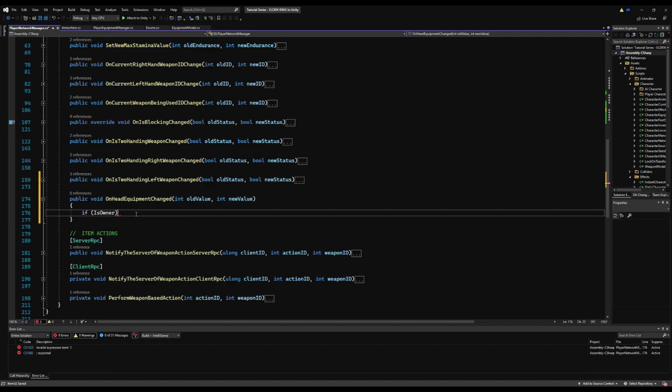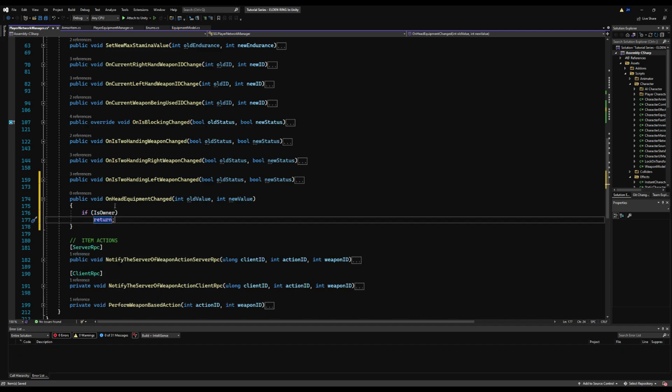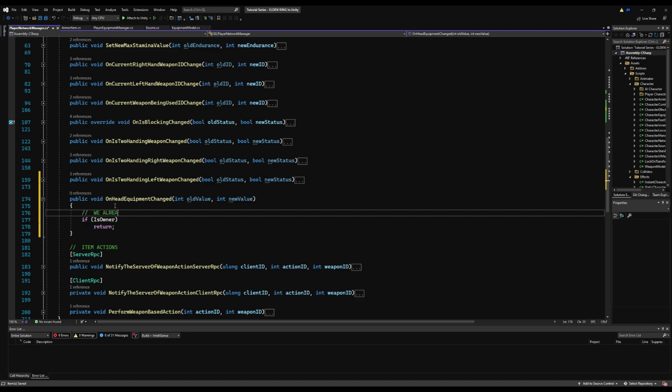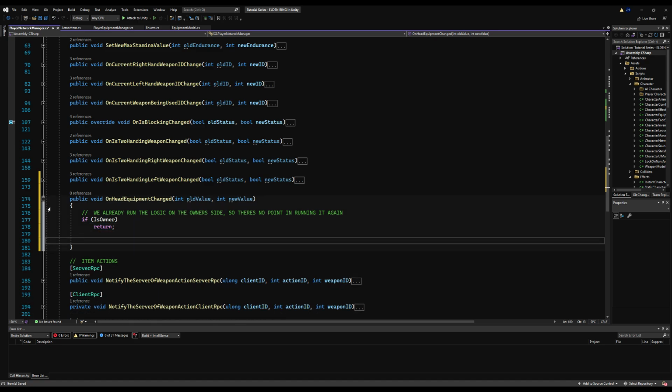Now, if you want to do this differently, you want to run on everybody universally, you can do that and edit the code so it's like that. But we already run this, or we're going to when we equip our armor from the UI on the actual local player, so we don't need to equip these models again and run this logic again. So if we are the owner in this case, we can just simply return.